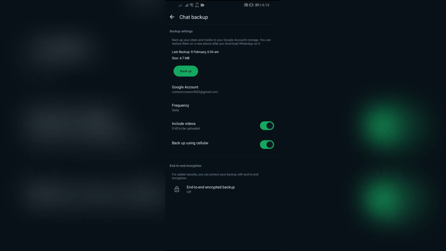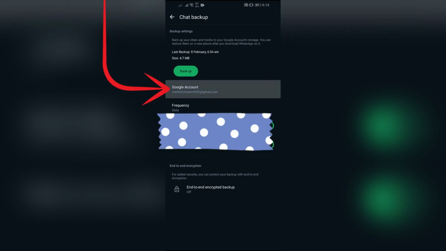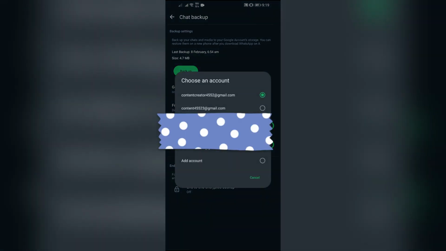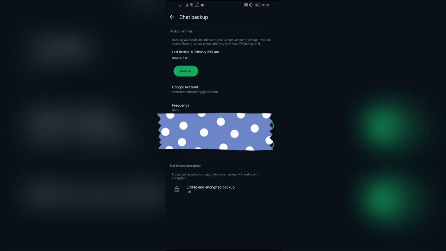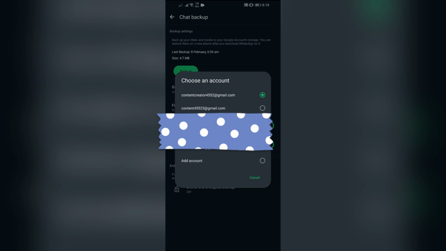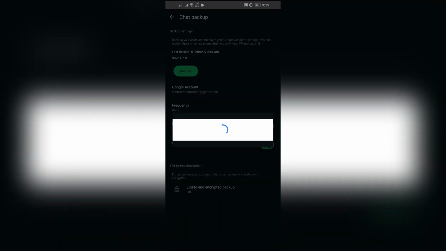Now in order to solve this issue, I have a very easy and common solution for this issue. Just simply tap into this Google account option and from there select another option or add a new account to back up your chats into another Google Drive, because that older Google Drive that you are using might be full or having another issue. And after using the second account or another account, your problem will easily be solved.